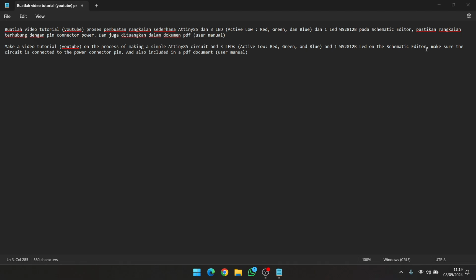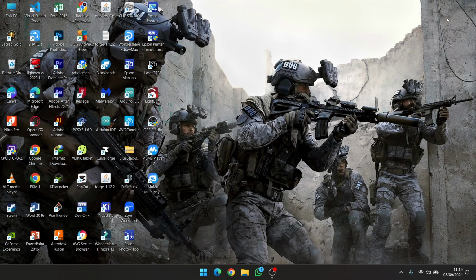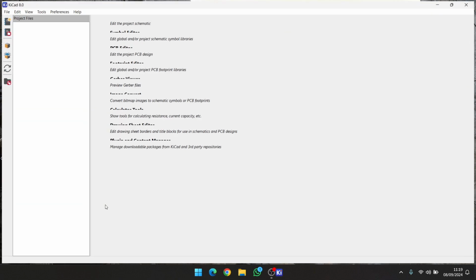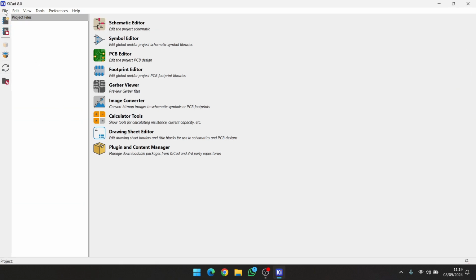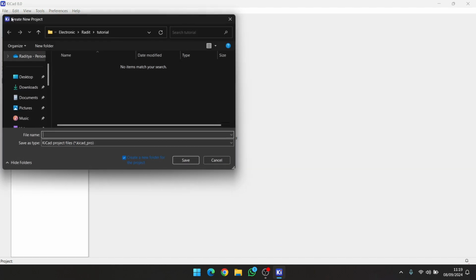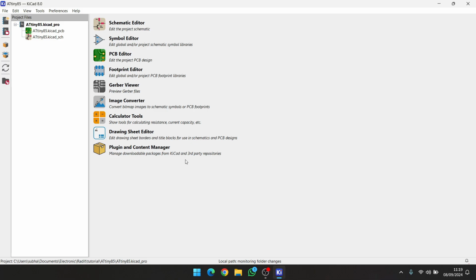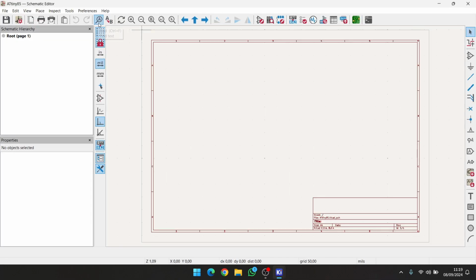Now, the first thing to do is open KiCad, click File, New Project. I will type ATtiny85. Click Save. Click Schematic Editor. Then click Symbol.